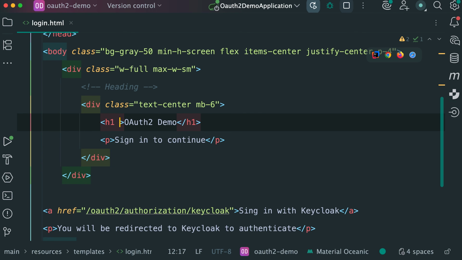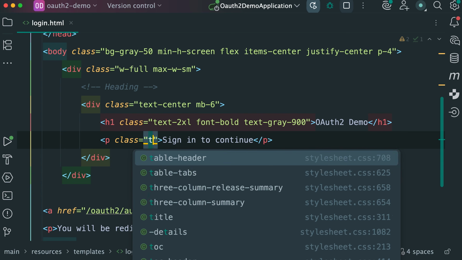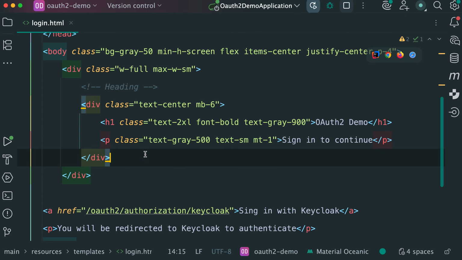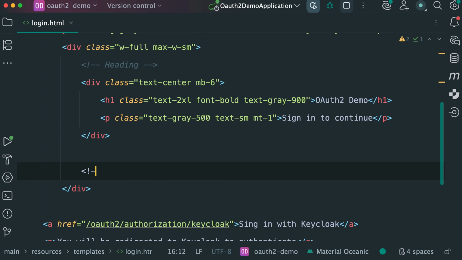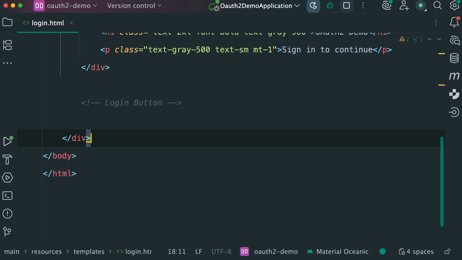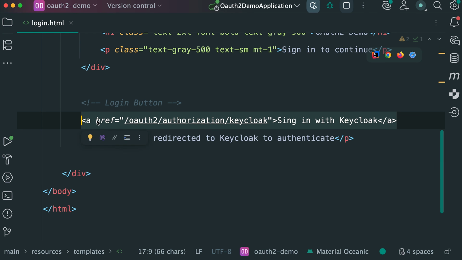For the h1, I will add some styling. Make the text larger, font bold, and text gray 900. For the p tag, add another class. Make the text color light gray. Make the text small and give it a top margin. After this heading section, we will have our login button. Let's move this anchor tag inside the wrapper. Let's cut this and paste it here. For this link, I am going to add some styling.